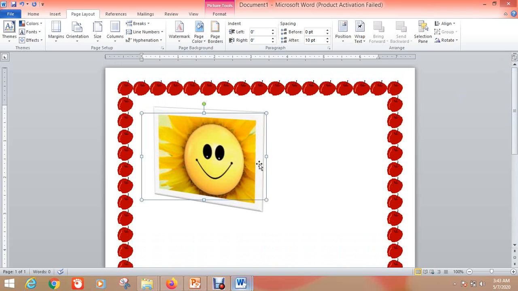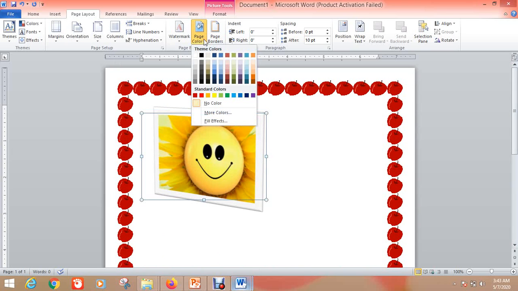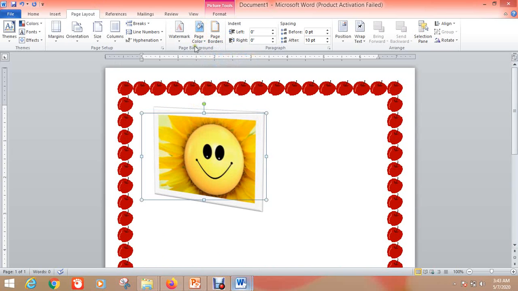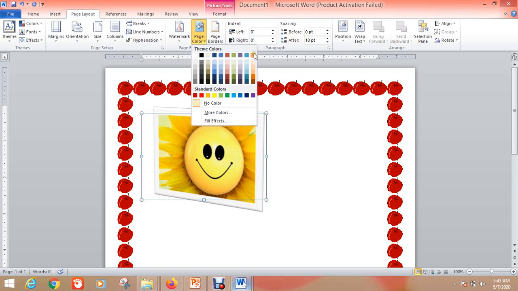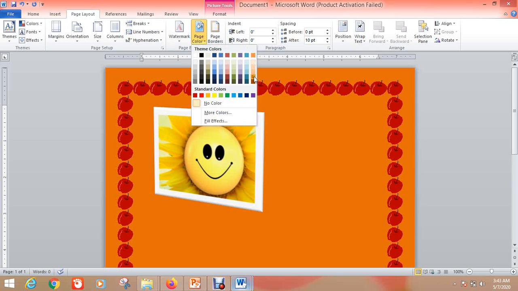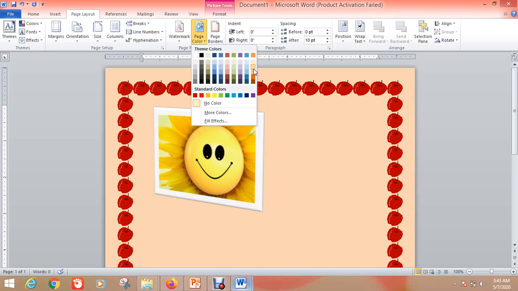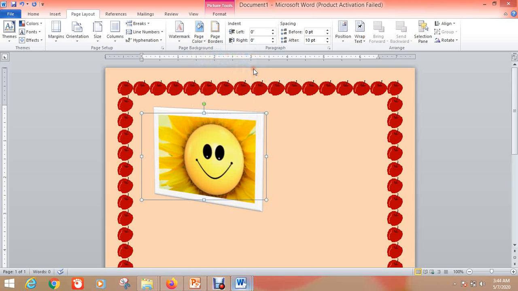After this, you can also add page color. Go to page layout, then page color. Select the color, any color you want to give to your page. Now see, this is how you can add different color. Next, I am going to tell you how you can wrap your text around the picture.